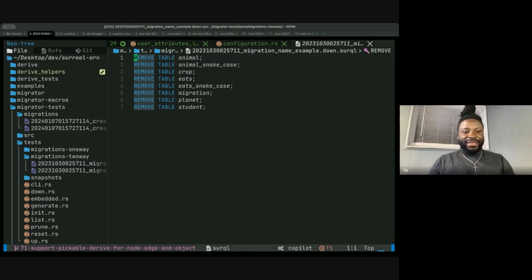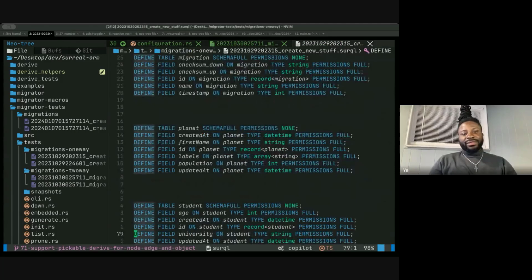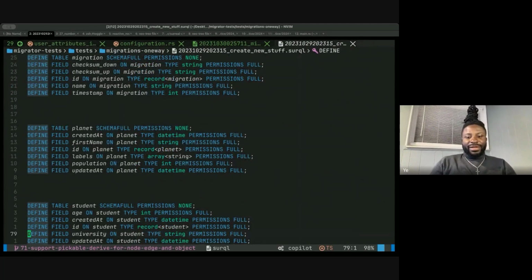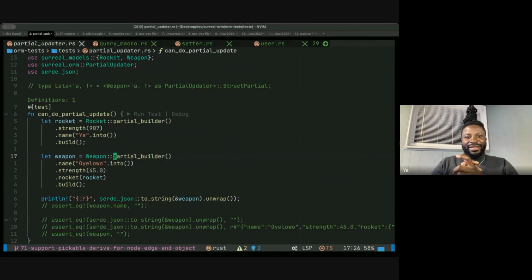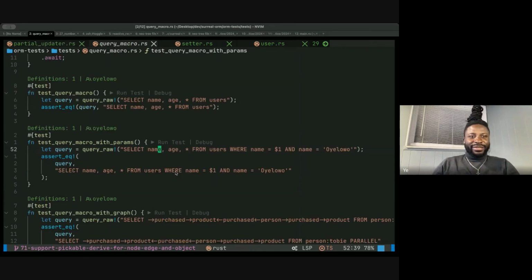Oh, all right. I believe that's mainly it. These are just examples of generated migration. But yeah, I think that would do it for me. I'm happy to take any questions.